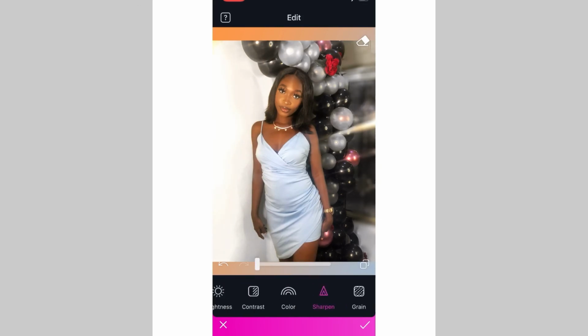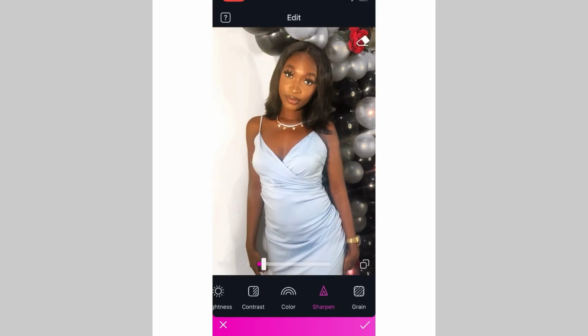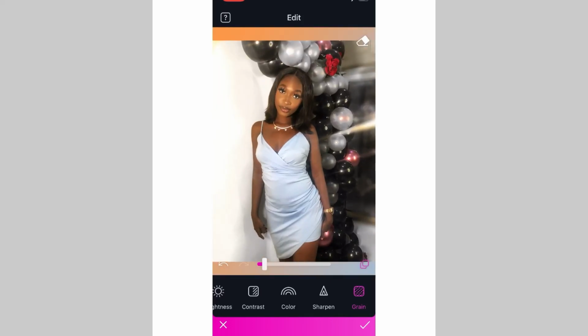Then I'll go to sharpen. If you sharpen the picture too much, your picture looks like a cartoon picture. So I'll take it to like 8. This is okay. And add a little bit of green to like 6. 10 is okay, or 13. No, 10 is okay.